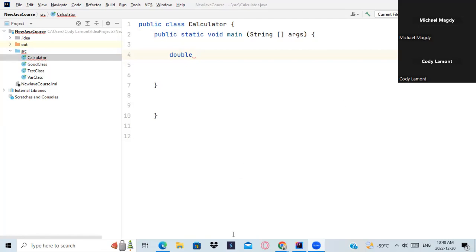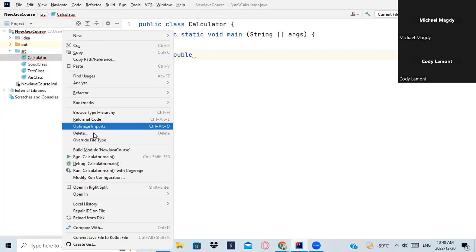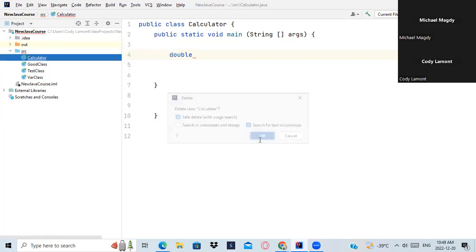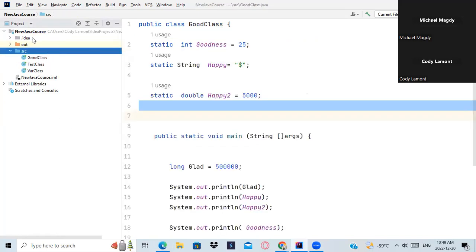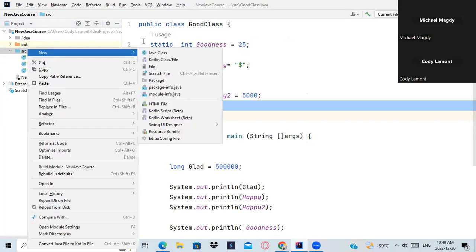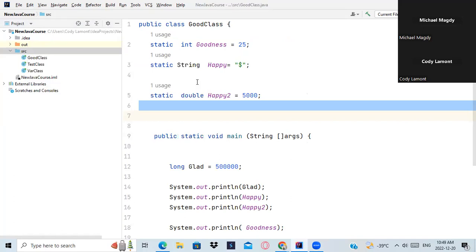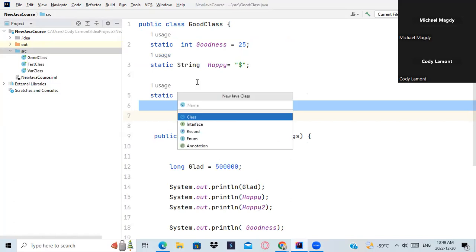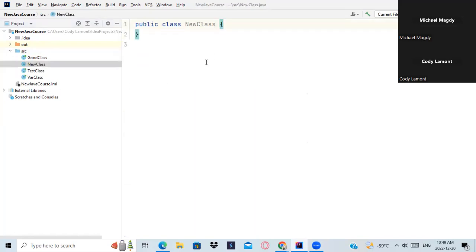So now please delete this class calculator and recreate the same class again from the beginning, to have a clean start. Yes, delete this one and create a new one. Okay, great.